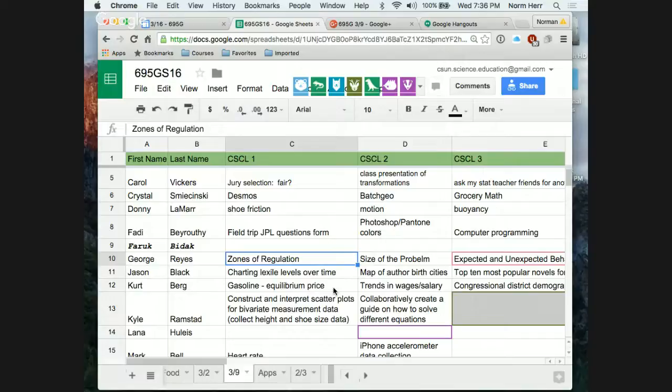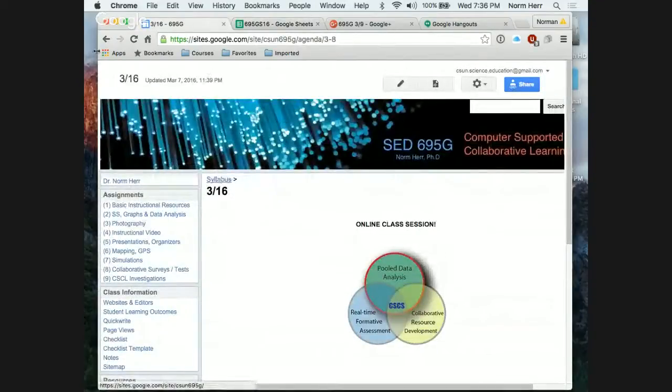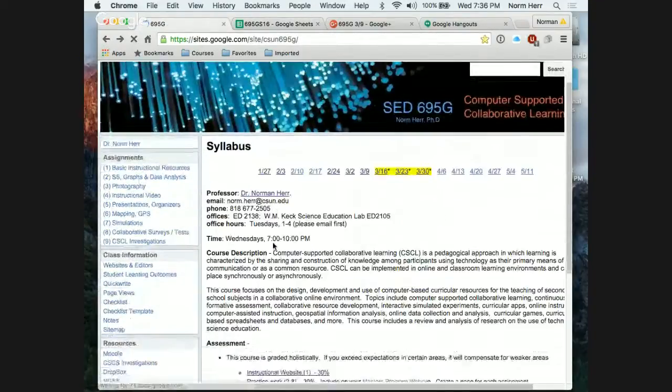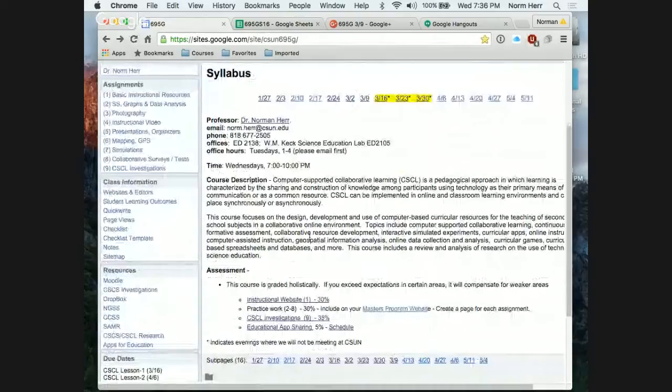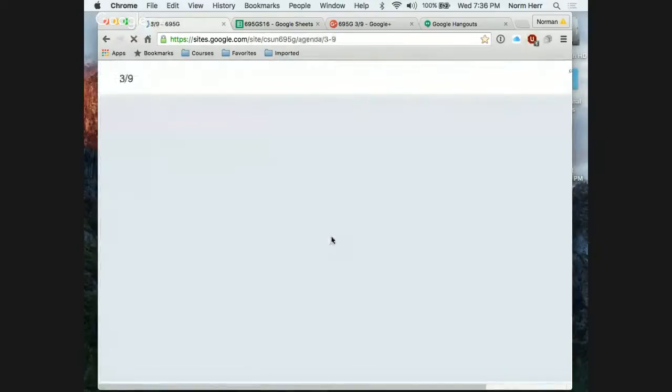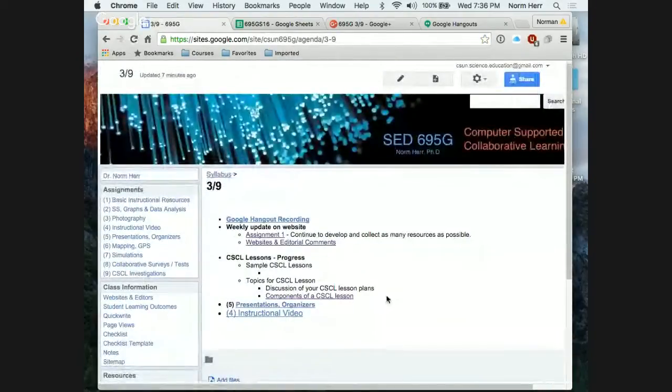Okay, so let's just do a simple activity here. It's unrelated to what you're doing, but there may be some kind of carryover, and it might give some other people ideas. Click back on today's agenda here, and we're going to look at 3.9, number 5, which says presentations and organizers.